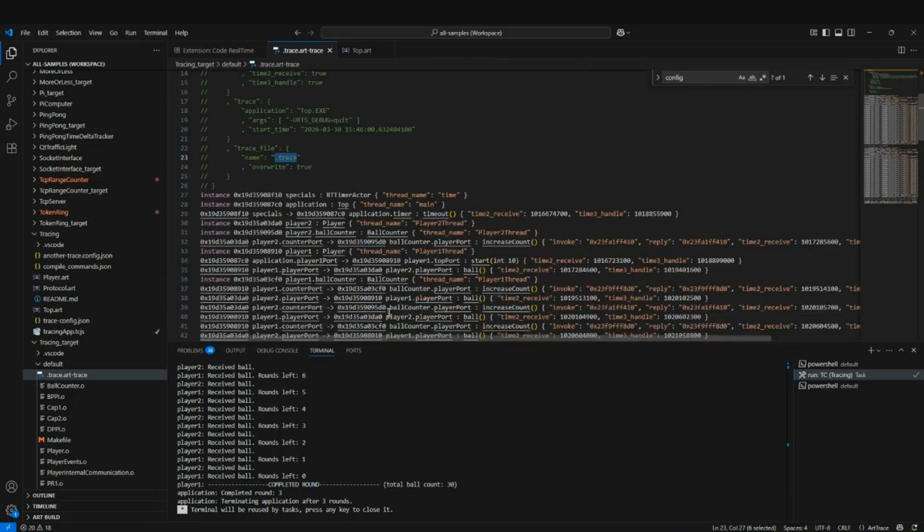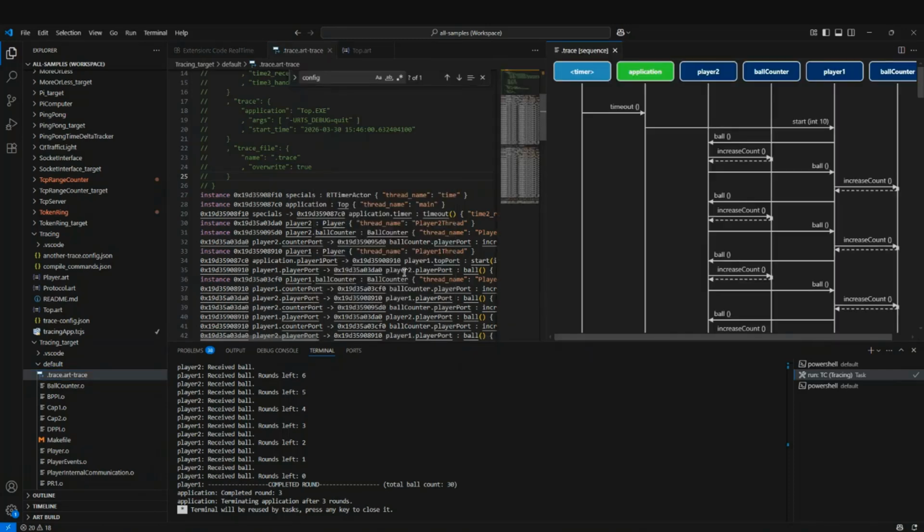If we scroll down here, we can also see some news in the actual data that we capture. For example, for each instance, we now capture in this JSON object what thread is running that instance. So here we can see that the timer actor instance is run by the time thread. We have our top capsule run by the main thread. We have player 2 run by player 2 thread, and player 1 run by player 1 thread. And I will show you later why this is useful to have. There is also some more information here that I will come to later. But for now, let's just open this in the sequence diagram.